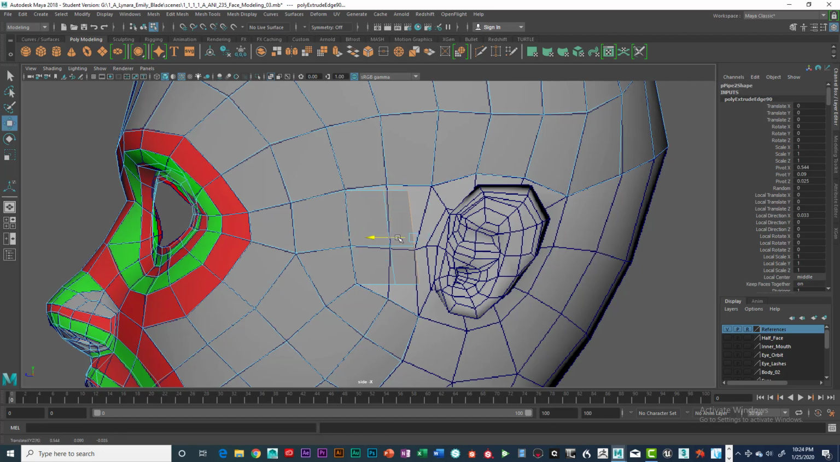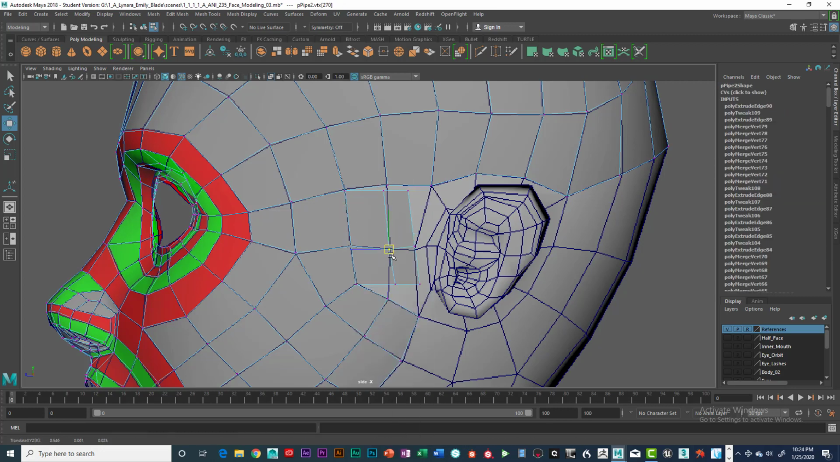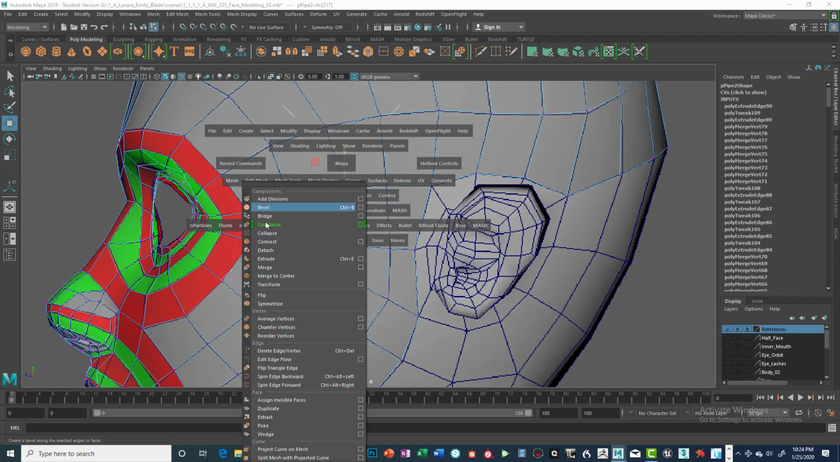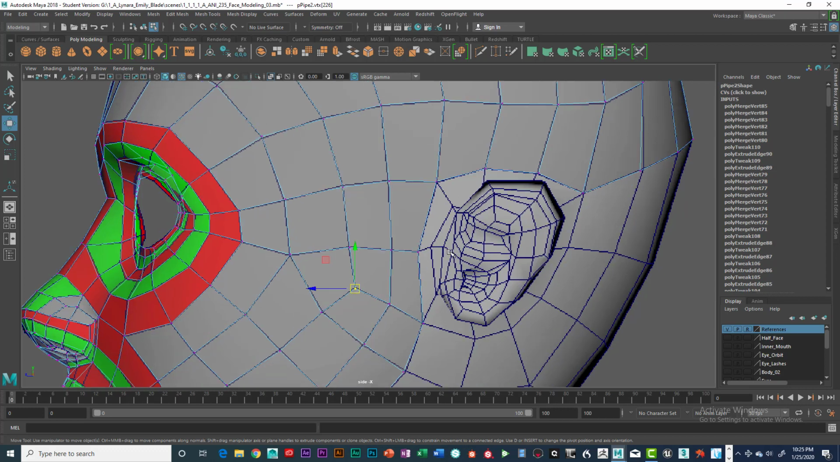Alright, so I'm going to go to vertex mode and move these around. I'm going to hold the V key down to snap that. And then do the same thing with these guys right here. I'm going to go ahead and merge the center. And hit the G key, G key, G key, and G key, and G key. Just make sure everything's merged.